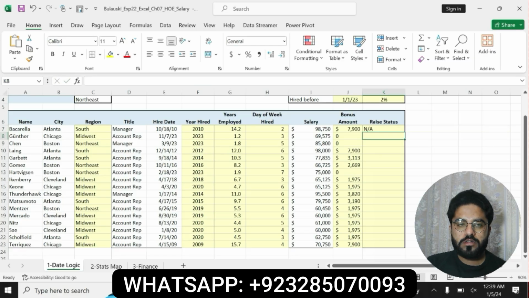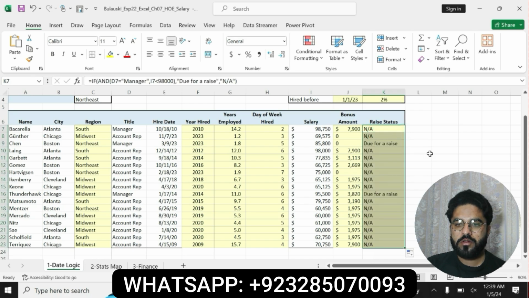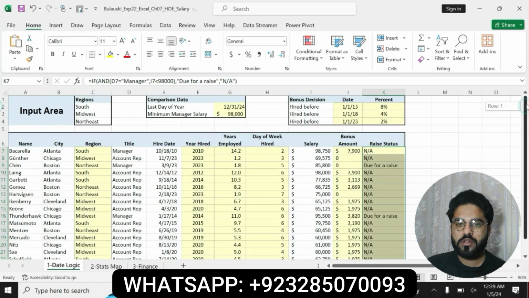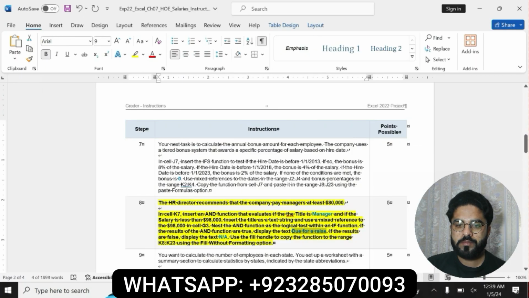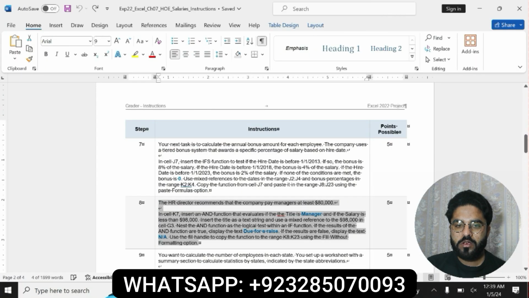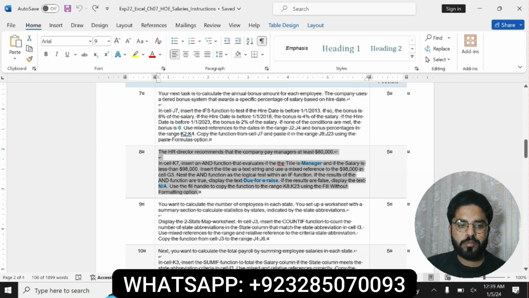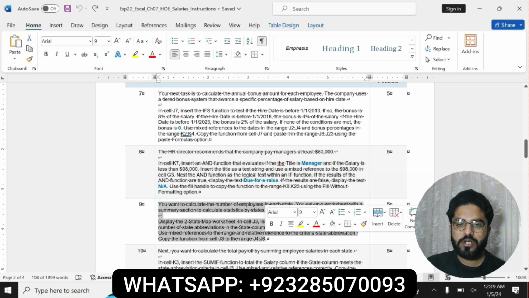the raise status is calculated now. Simply you will have to drag this formula down to the last of the range. Question number 8 is completed now. Now we will move to the next question.